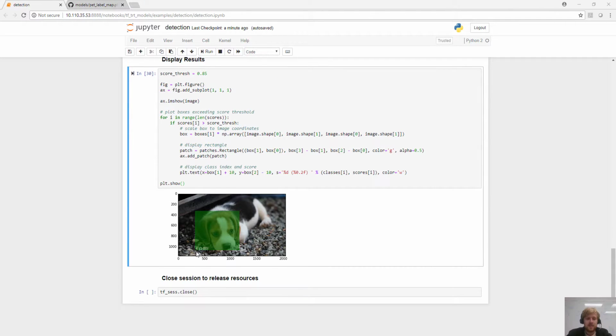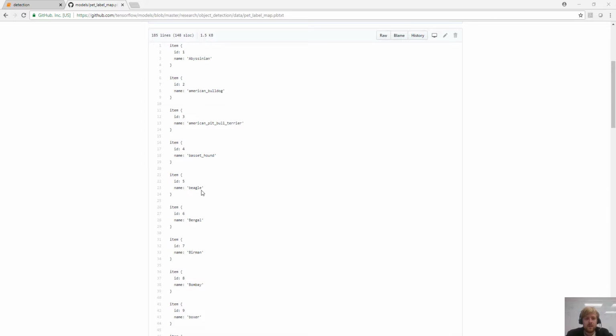We can see the class label and probability of the detected breed shown in the bottom left corner of the green box. If we check the label map file, we can see that this detected identity is in fact the correct label. It's offset by 1 though because the detection is 0 indexed while the label map is 1 indexed.